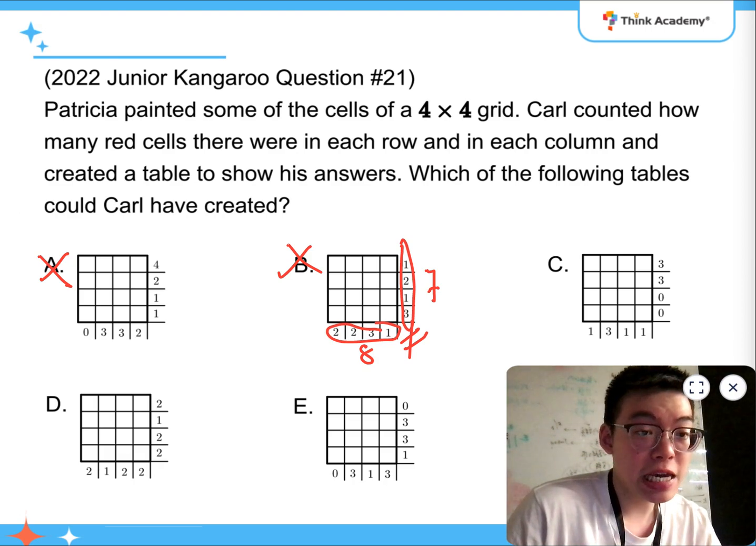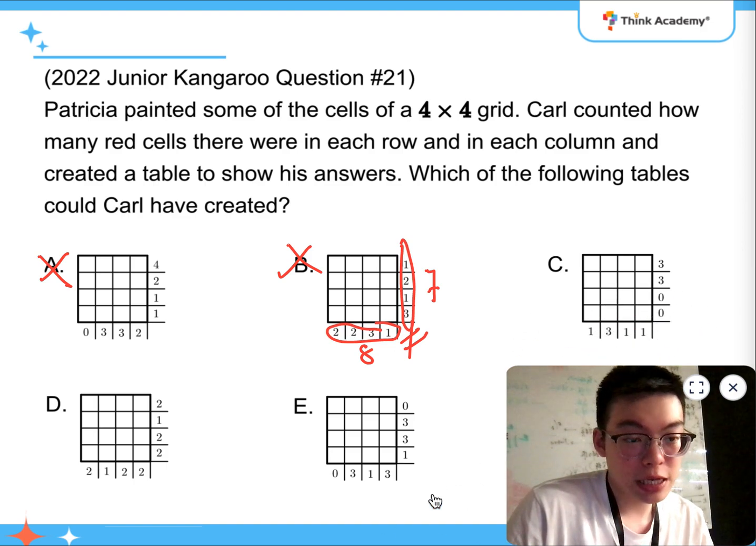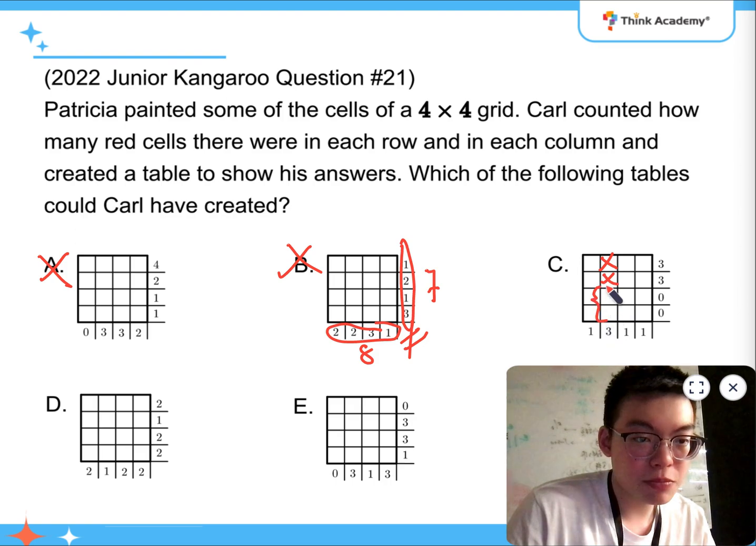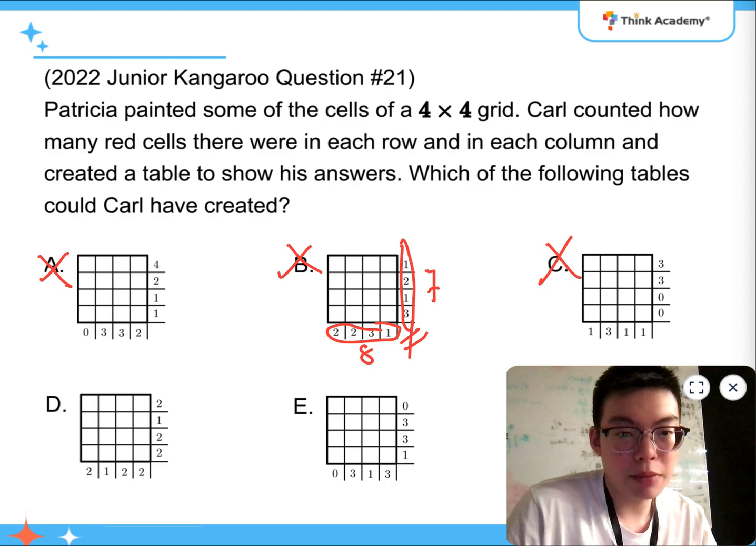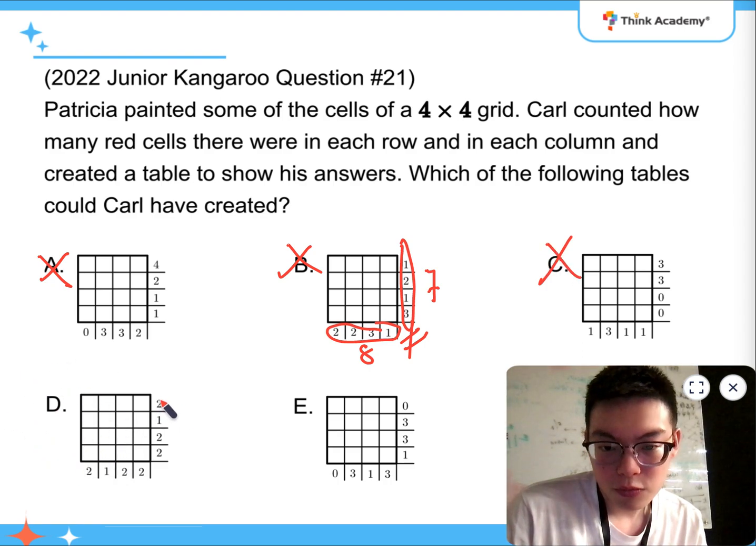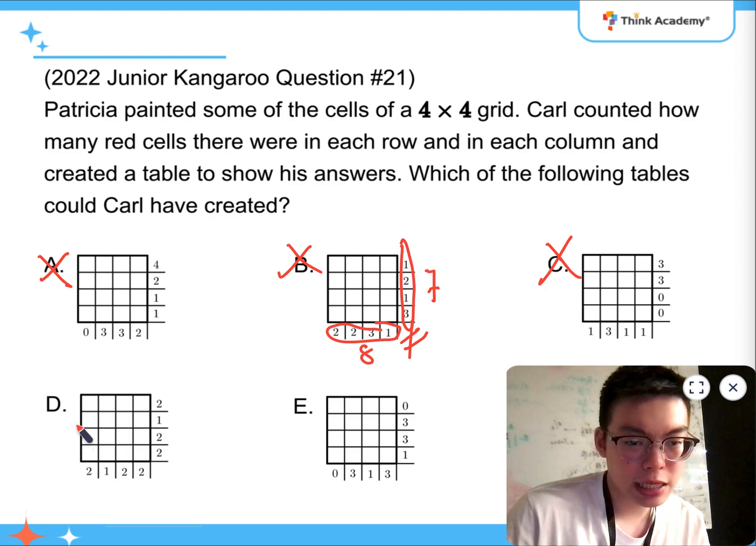And as for C, why is it impossible? That's because we have 2 rows of zeros, which means that there can't be any red cells in these 2 rows. However, we have a 3 in the column, which means that apart from these 2, either one of them has to be a red cell as well. So that is impossible. We eliminate C. As for D, 2, 1, 2, 2, 2, 1, 2, 2, it seems fine for me. So let's leave it here for now.